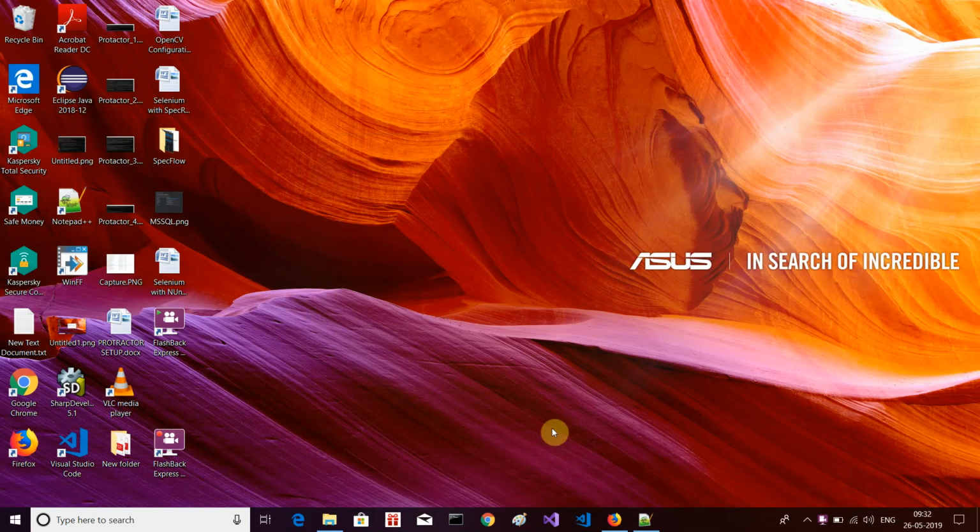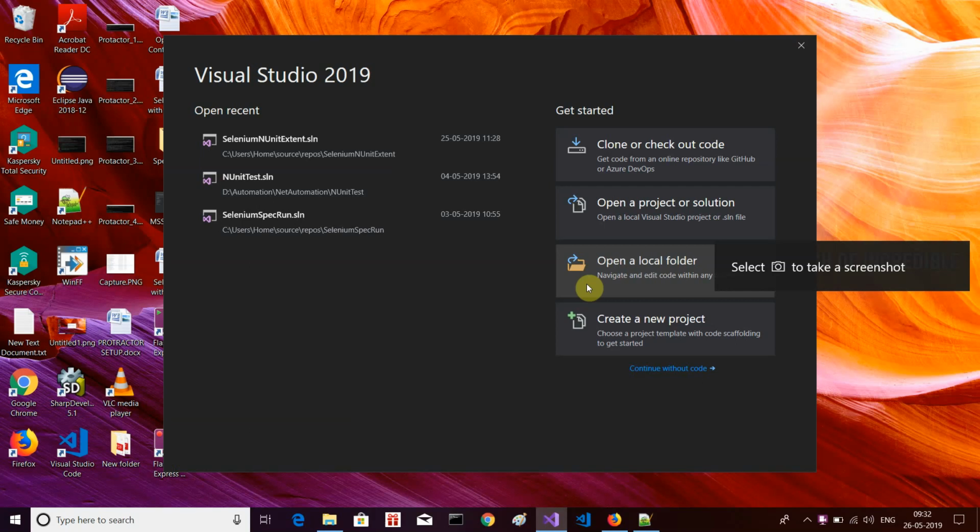So let's first go to Visual Studio. Launch Visual Studio. You can see Visual Studio here. We will create a project and then add the required packages, then create the script, then execute the script, and finally look into the report which we generate after the execution.